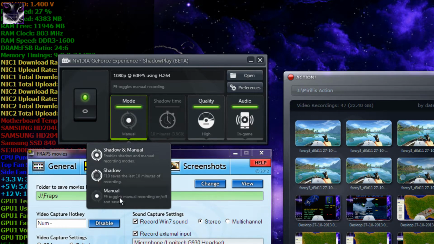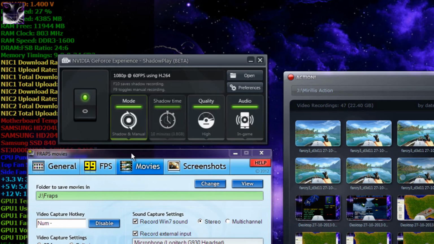So in short, manual mode is just like any other recorder. You press a button to record, you press a button to stop recording, it saves the clips, and that's done. Shadow mode is always recording. In the background it records into RAM, which is an extremely good feature, but I will get to it. So it always records. If you press the key, it will save however many minutes you have chosen in here.